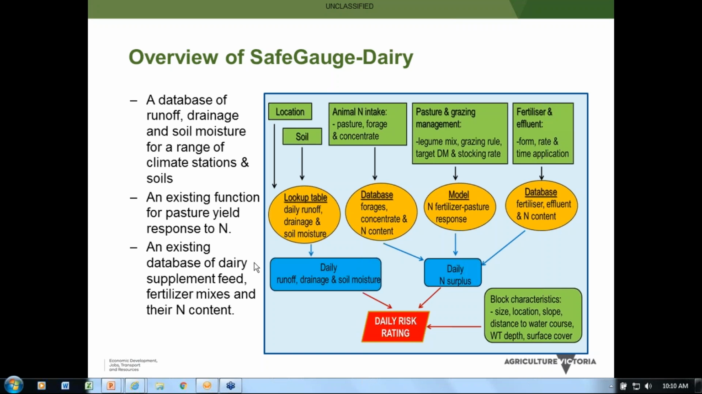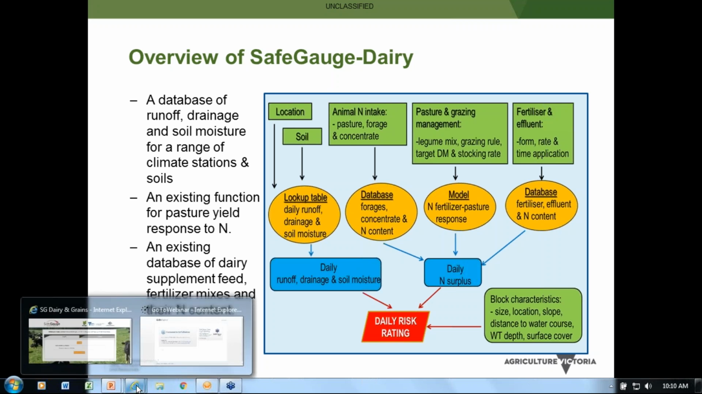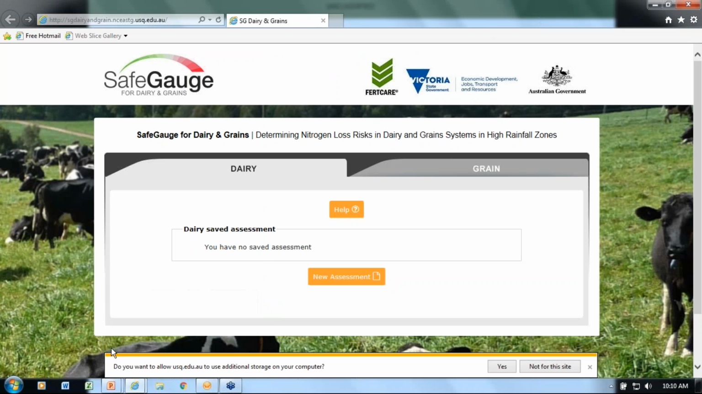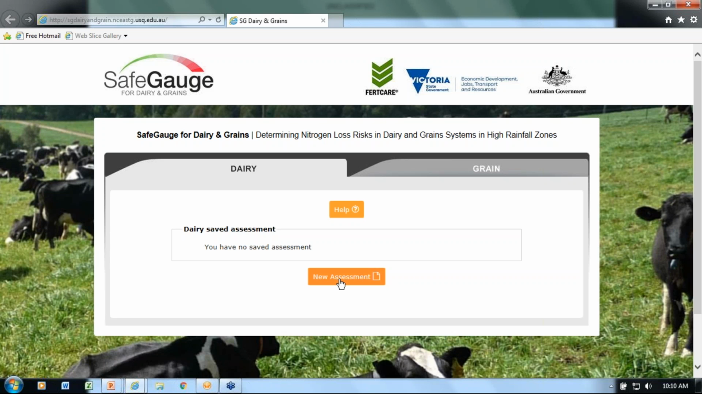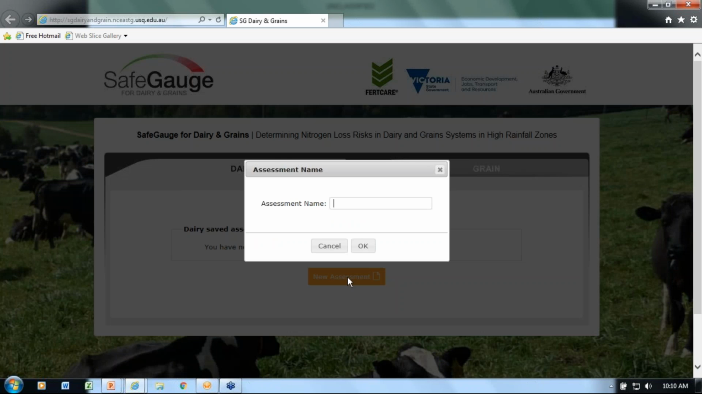Now we'll go to how to use the tool. So the first time you open the tool, it will have the dairy and the grain module. We'll choose the dairy module, and because we didn't have an assessment saved already, we have to select the new assessment here. For the assessment, we just give a name, dairy 1, and say OK.